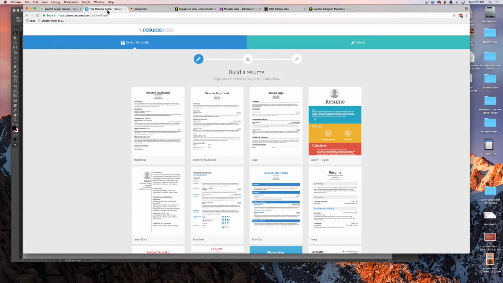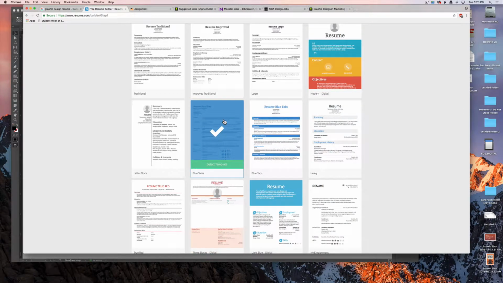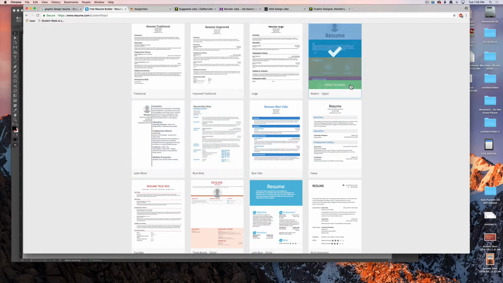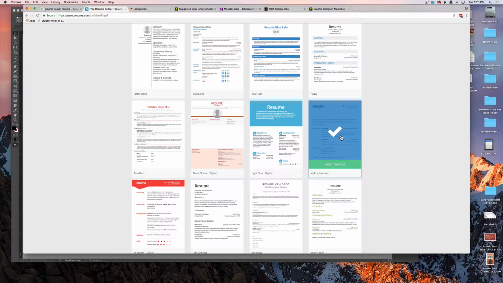There are some great websites that will help you build and create a resume. So here's resume.com. With this website, you can choose some different templates, and you can see these templates. Some of them are more traditional and boring, and some of them are a lot more creative. But with these websites, you're going to type in your information and it's going to plug in that information into a pre-made template or a pre-made design. And then it's going to give it back to you as a PDF.